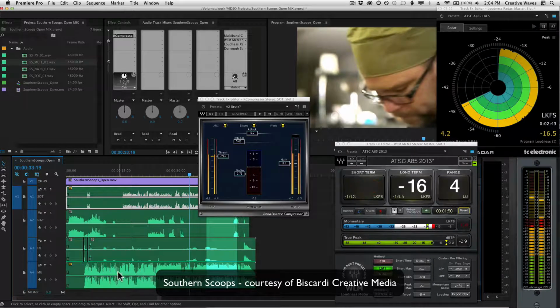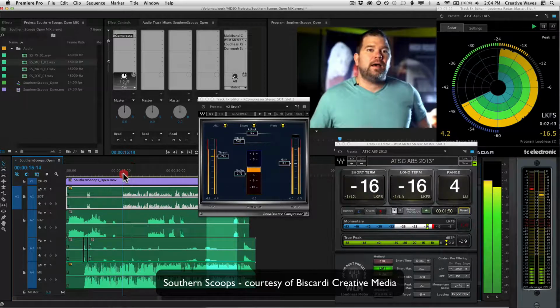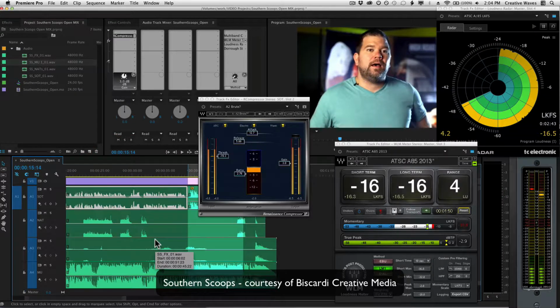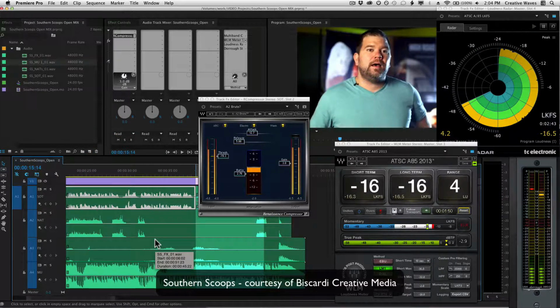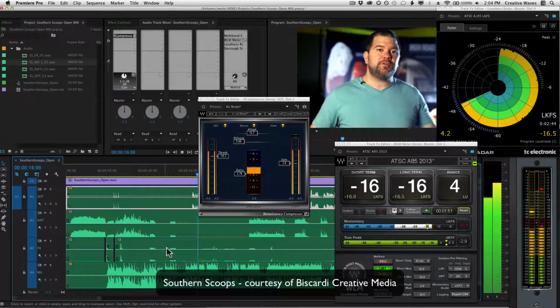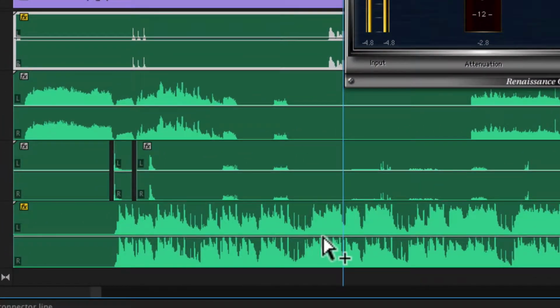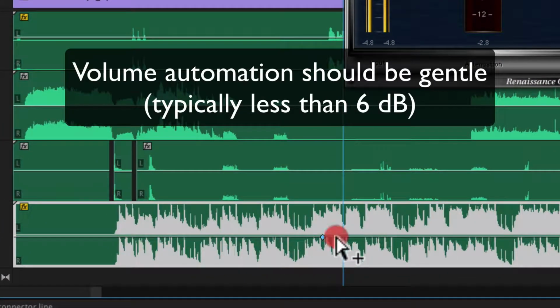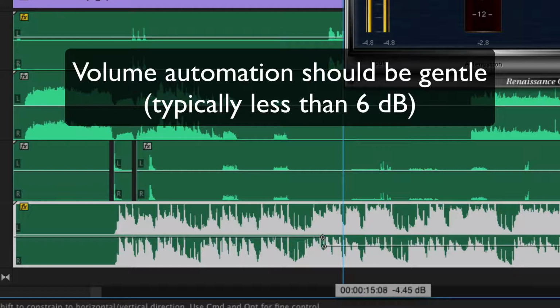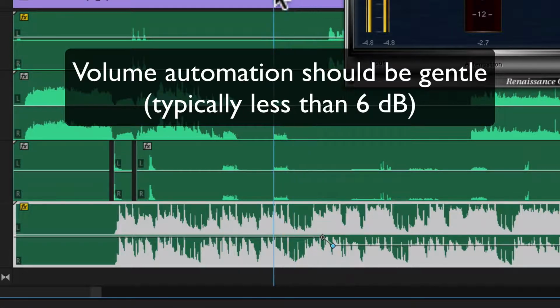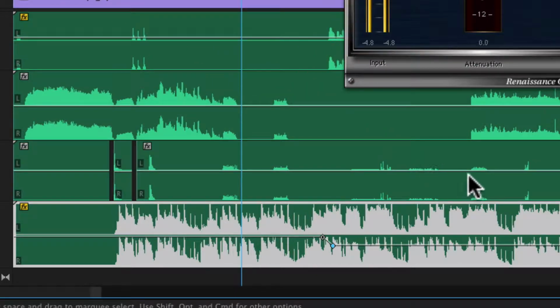Obviously, we're going to want the music to come back down some more as soon as they start talking. So here, I might just go right there and zoom in a little bit. All right, and I'm going to put a keyframe in here and another keyframe right here, and I'm just going to kind of drop this down about there. 4. See how that goes.